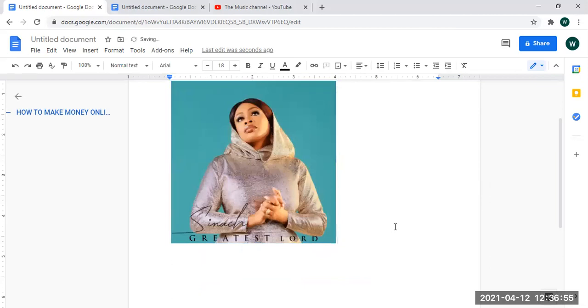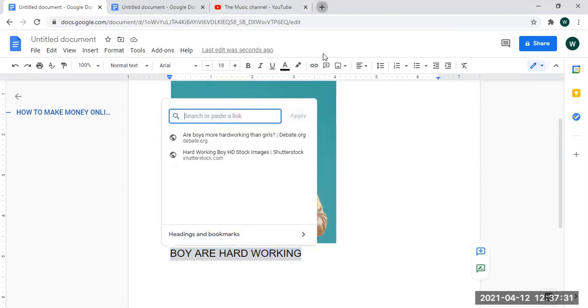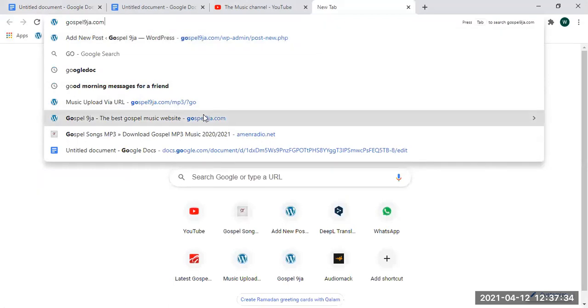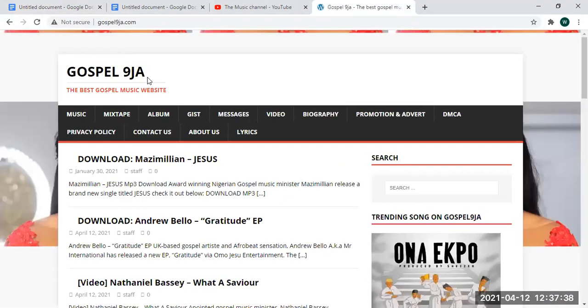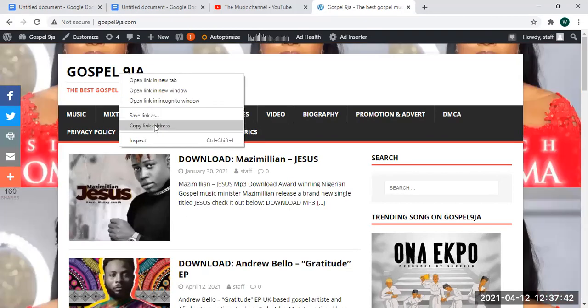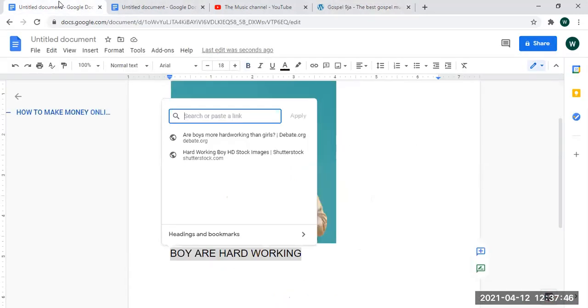So, for instance, if you want to insert a link in your writing, let me just write: boys come. Boys are hardworking. Okay. Then all you got to do is just to highlight everything, then come to this insert link, click on it. Then, for instance, let me get a link, gospelniger.com. Then you just come and copy the link of this thing and come back, then insert the link. Once you insert the link, you click apply.